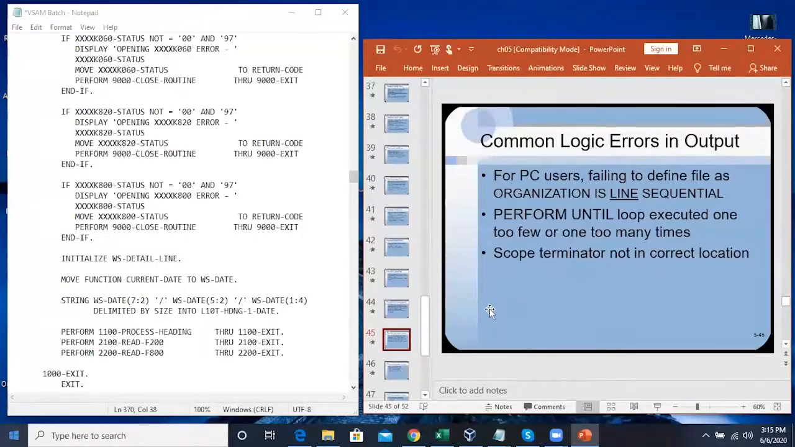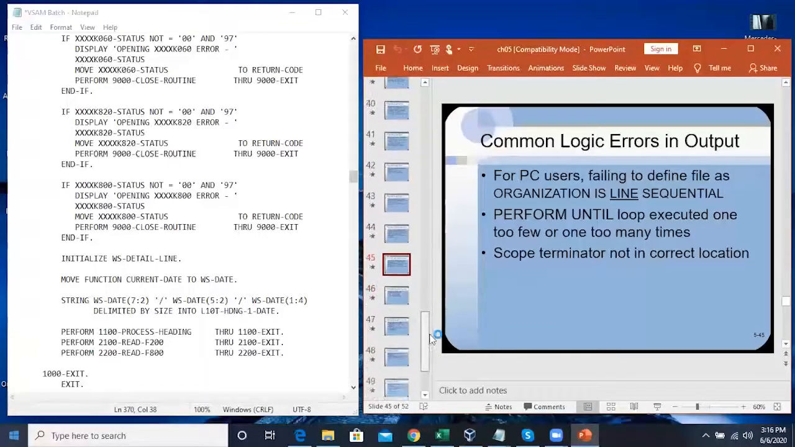For PC users, failing to define the file organization as line sequential. The perform until loop executed one too few or one too many times. And then your scope terminator is not in the correct location. You don't know where to put the period.